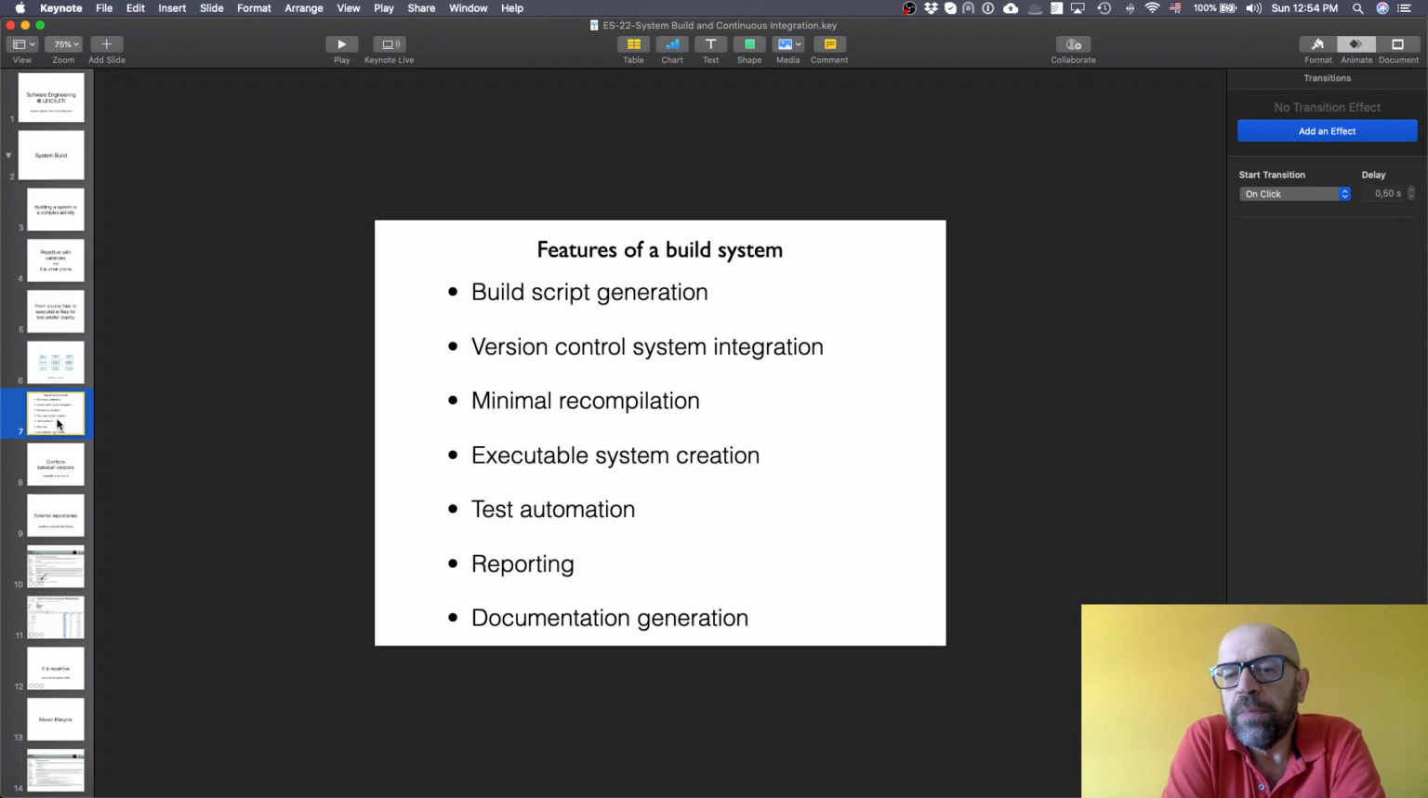So you want to have minimal recompilation, which is probably already realized in other projects, in the sense that you only recompile what is necessary. So just check what the differences are between your current code and the last time you ran the build process. Then you want to create the executable, test automation, write reportings, get reportings, and generate documentation. There are several features that you can use.